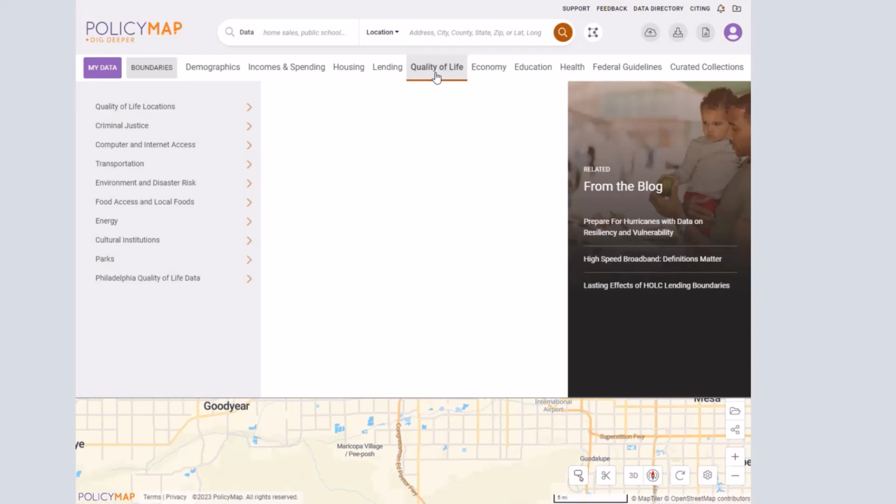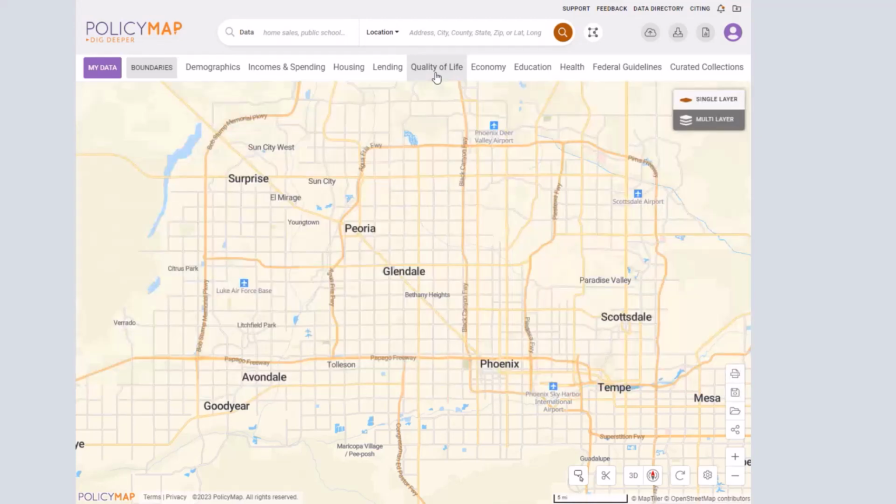Can you do that? Yes. Great question. So let's go to the other function of the maps page itself. Understand that the default interface of PolicyMap is what we call a single layer map. And the goal of a single layer map is to basically show you one layer at a time.